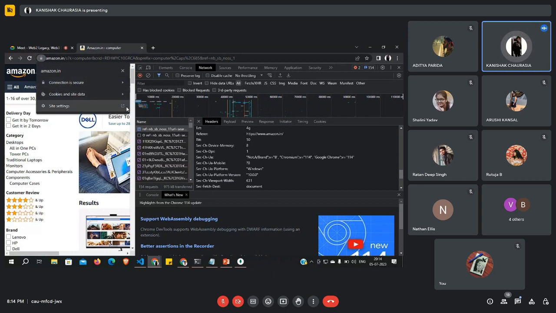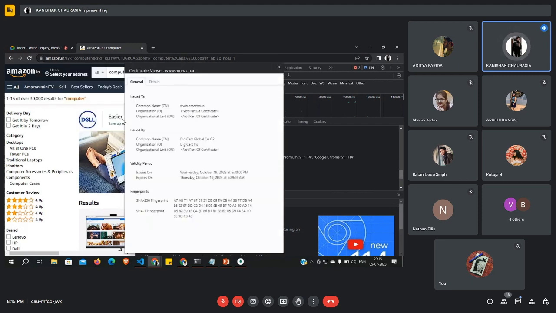And it is also an SSL certificate, and you get to know what it is, who issued it, issued by what, and when it expires, and all the things are here itself. See, October 19, 2023, it will expire, like the Amazon.in pay certificate will expire on this date, and here is the fingerprint, and all the things are here.